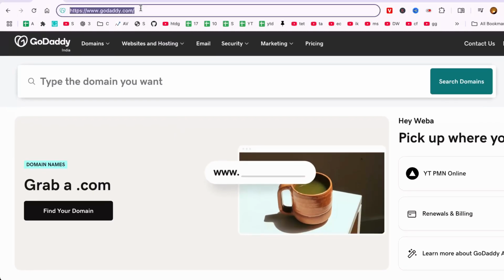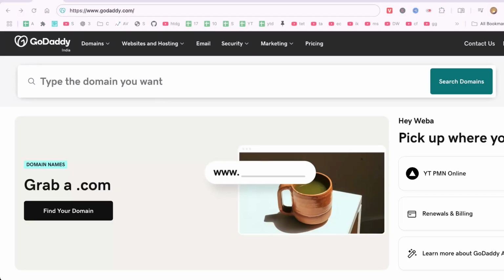First, open your web browser and go to the GoDaddy homepage by typing godaddy.com into your address bar. This is your starting hub for all things GoDaddy, whether you're working with domains, hosting, or online marketing tools.